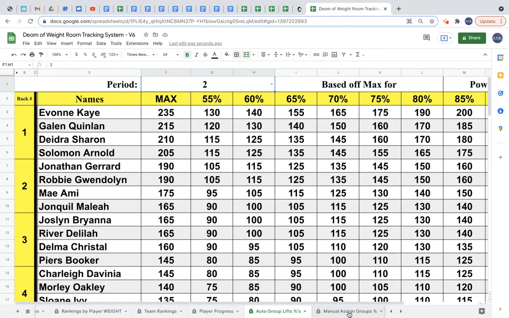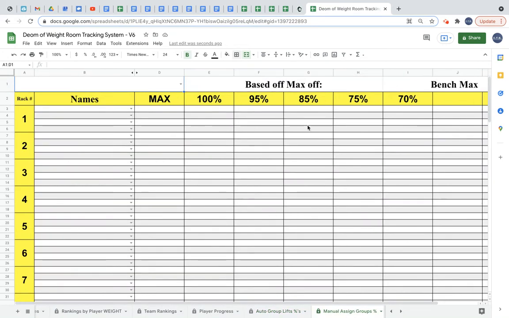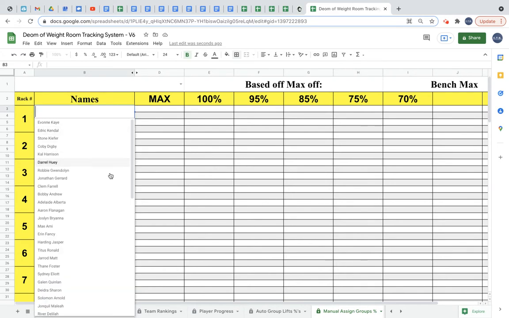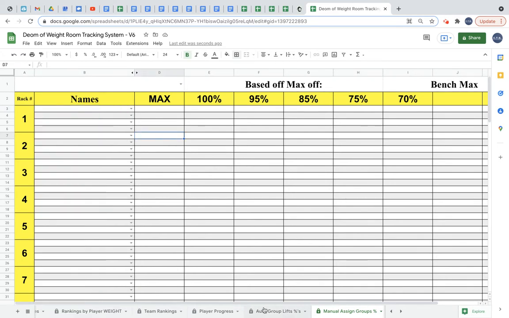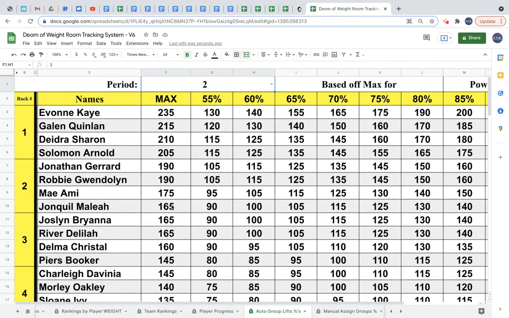You have a manually assigned groups, so you can come in here if you want to do it based off bench press. Then you can come in here and you can manually choose off the whole list of players and create your own groups if you want to. Okay. For most coaches, this auto groups is the way to go. It's fast and done automatically. Let's see here. That's it for our auto groups. Let's go on to pod ideas.